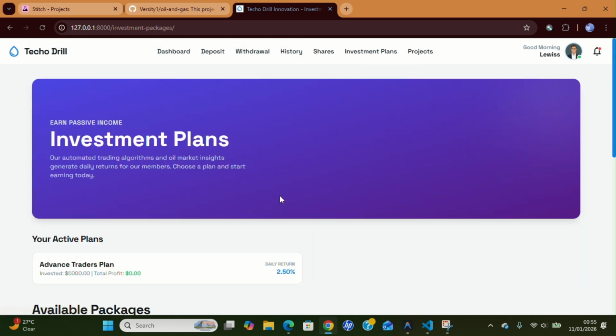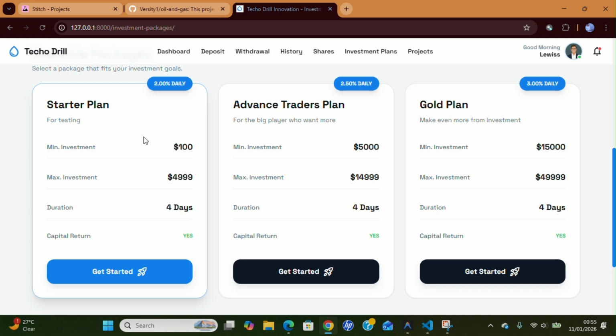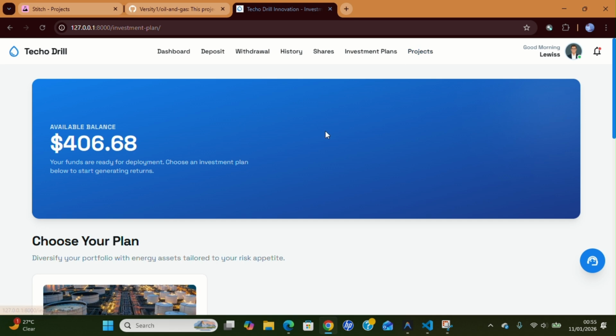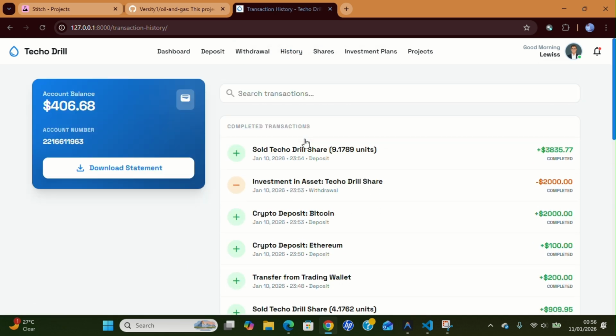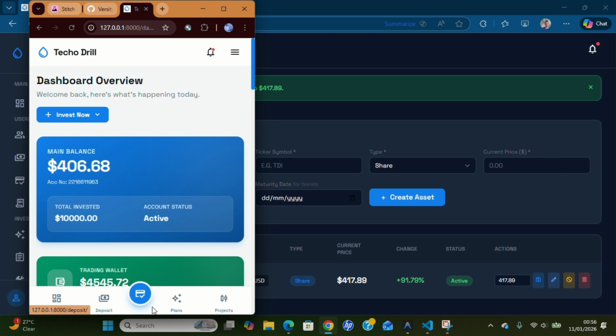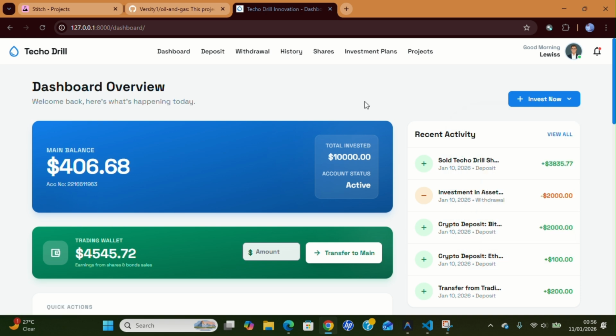This is the investment plans page, where we have all the plans available, so the user can see the details of each investment plan, as well as the available projects we have, even though they are found inside the dashboard. We also have the transaction history page, where you will see all the user transactions. And this website is very responsive, which means it works on both mobile devices and desktop. Right here, you can click and see shares and bond, investment plans, project funding, and all that. So we have done a lot of projects here.